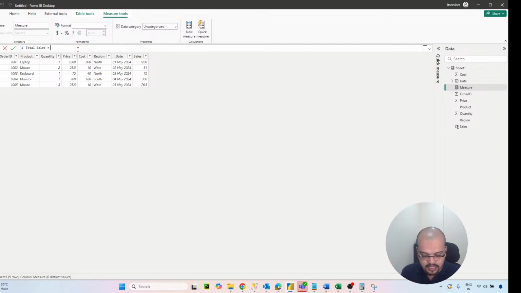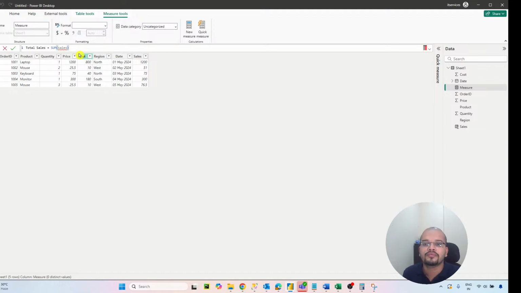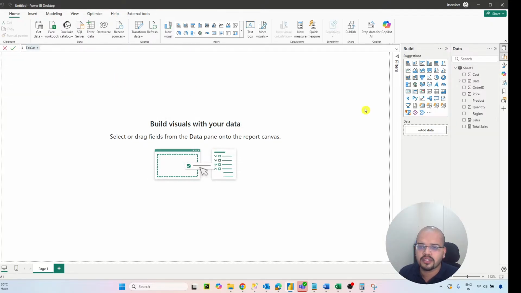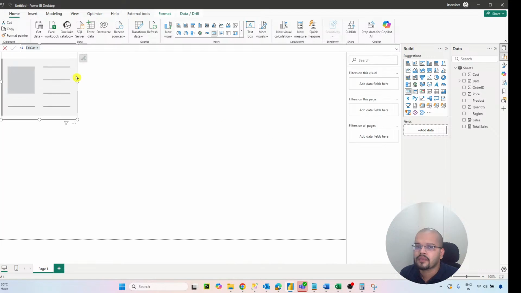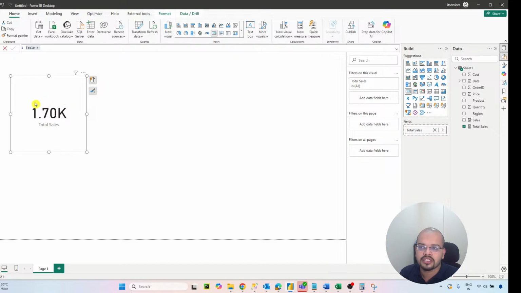equal to total sales. SUM is a DAX function that I am going to consider, and the column name is sales, which we have calculated just now, the sales column. Okay. Now if I click on enter, I'm getting the total sales. So let us go and check what is the value in the KPI card. I'll take a card chart, and here I am going to get the total sales, where my total sales is 1.70k.